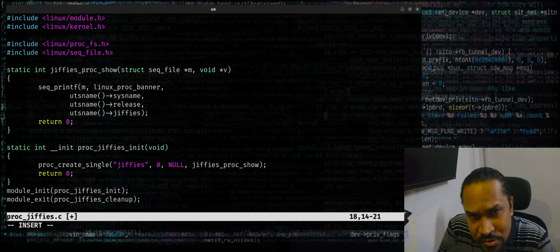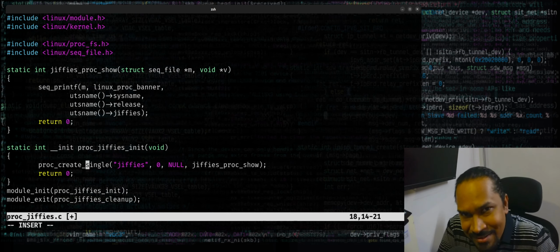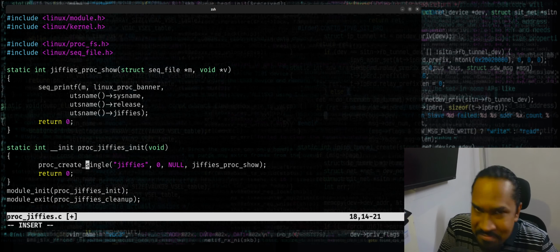Then there are two variants of it. We have seq_open and single_open. Basically, it's called seq_open and single_open. Single_open, this proc_create_single actually means that once you open the file, you can just read once. You cannot read another time. If you try reading another time, it will return end of file, which is empty data. So you can open a file, just read once, and then you have to close it.